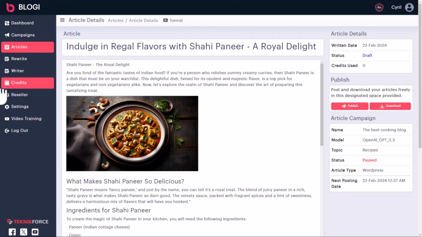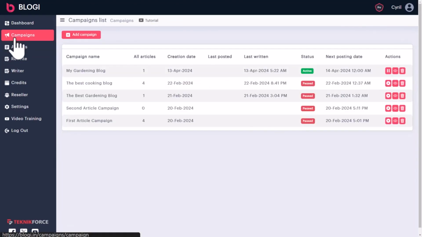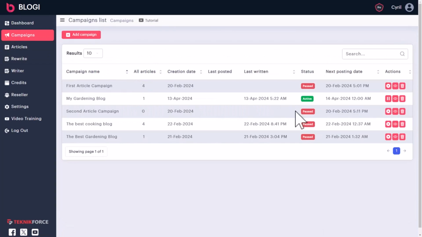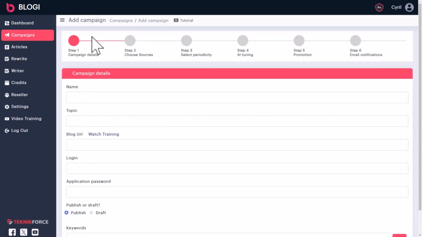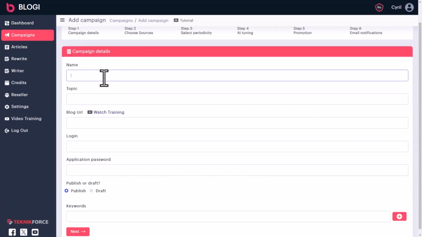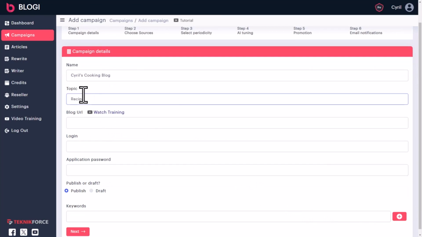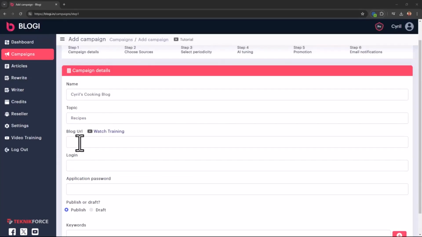Let me show you how easy it is to set this up. Go into campaigns. Now I have a bunch of campaigns already there. You can create a new campaign by clicking on add campaign, and this is where you put in all the data. So you can give it a name and give it a topic. So I'm selecting recipes. Now you have to connect your blog, and it's a very easy process.